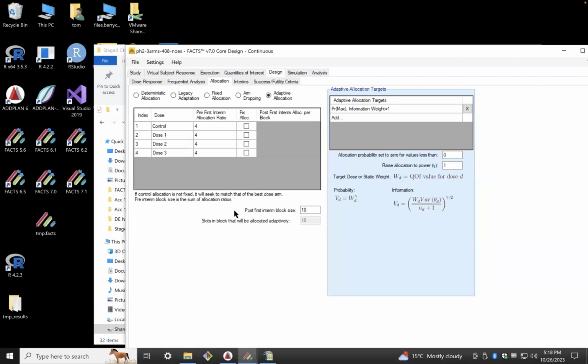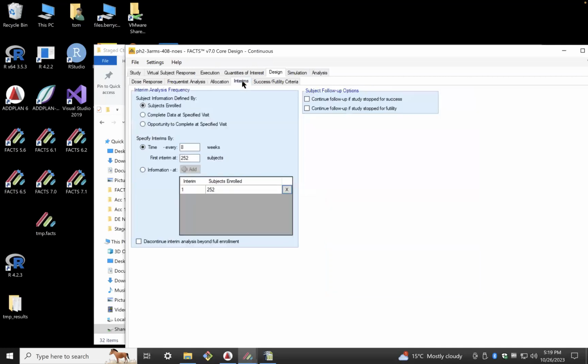What FACS does there is it gives control equal probability of being allocated to as the treatment arm with the highest probability of being allocated to. So it gets us close to equal allocation to control and the best arm, and so maximizes our power. The interims, so my first interim is at 252 enrolled and every 8 weeks.